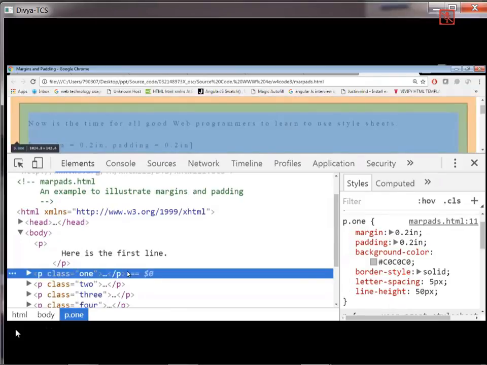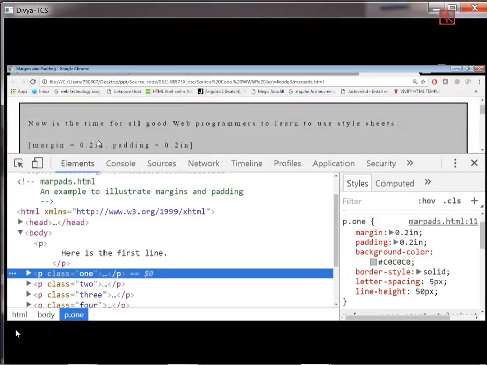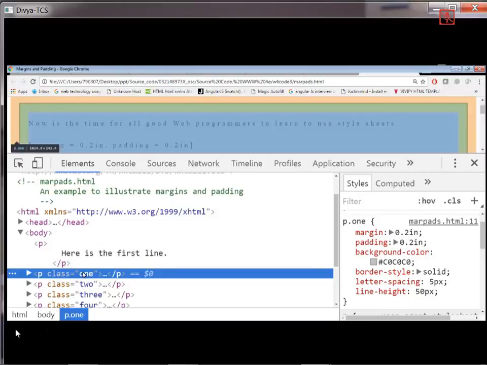So this is one. It has padding, the green color which you can observe here, right? Green shade. And margin is a light red shade, kind of a carrot color, and you have a line between the padding and margin, the green color and the red color, which is the border. The blue color is the content. Now is the time for all good web programmers to learn to use style sheets. So this is your content. So clear, right? So this is the box model.